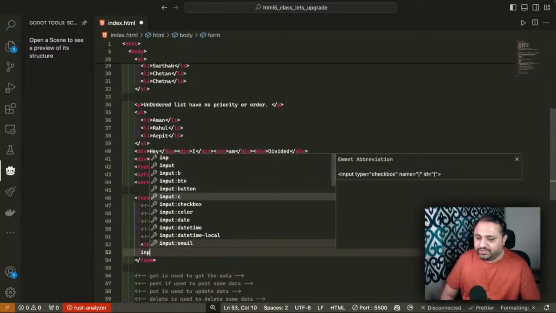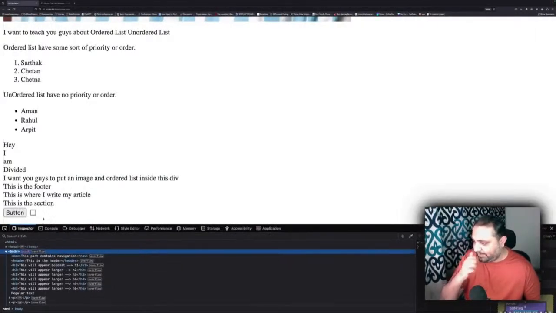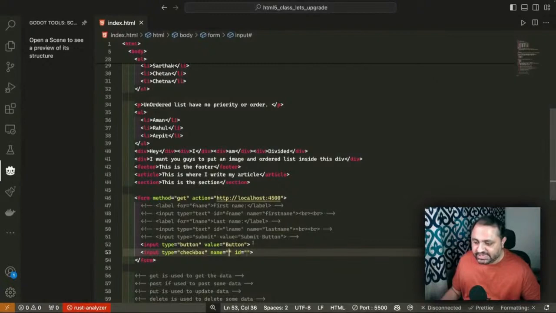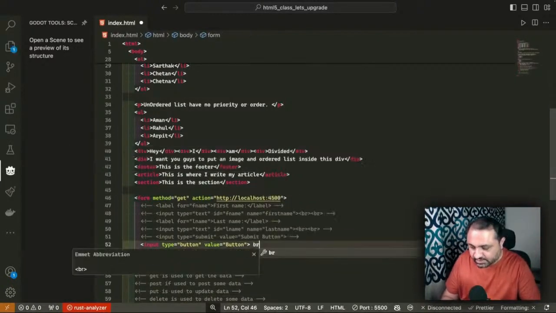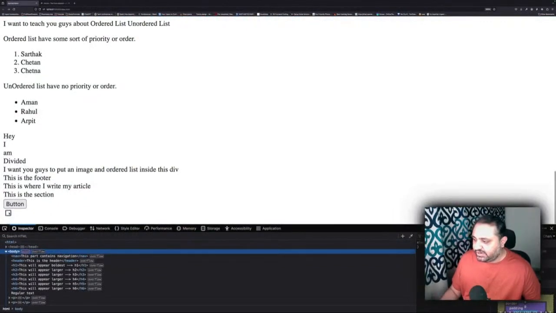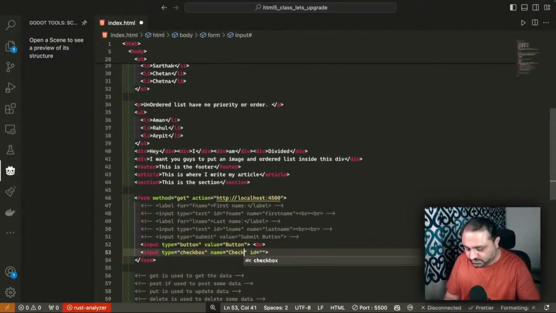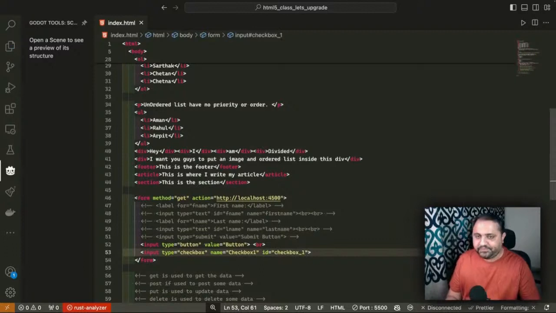Then we do input type checkbox. See what it does. It'll write a checkbox here. And it's the same line. If I want them to be in different lines, I'll give them a line break, which is simply a BR. Now, these are going to be in different lines. As simple as that. Okay, let's give it a name of checkbox 1. Let's give it an ID of checkbox underscore 1. Okay.